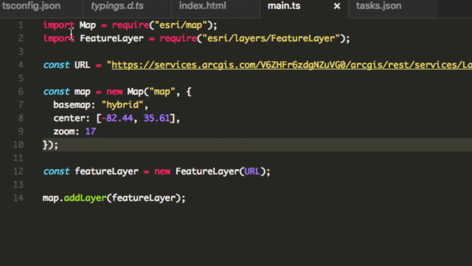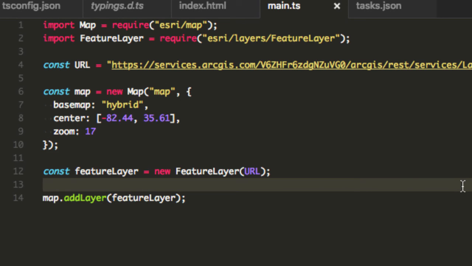I hope I explained pretty well why you have to do import mapping require for modules inside the ArcGIS JavaScript API, and any other questions you might have. Feel free to let me know if anything else comes up.